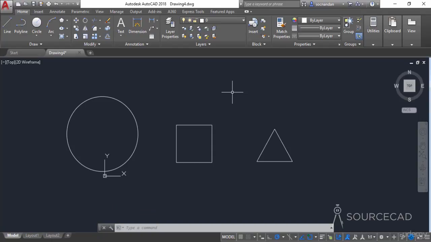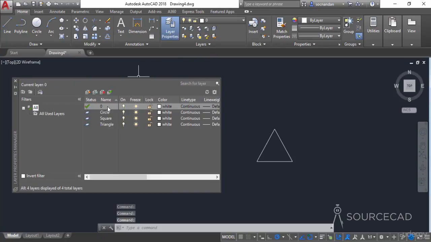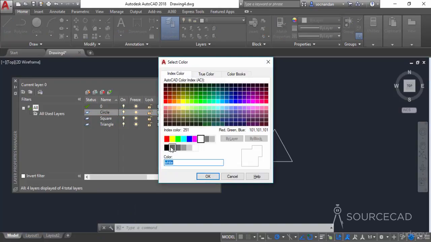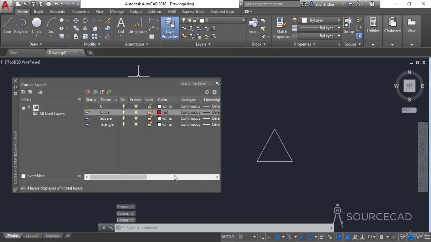Now we need to change their properties, but using the Layer Properties Manager. So in the first case, we need to assign red color and ISO dash line type to the layer containing the circle. So go to Layer Properties Manager again, go to this circle layer and assign red color. I'll click on the color box, select red, click on OK.